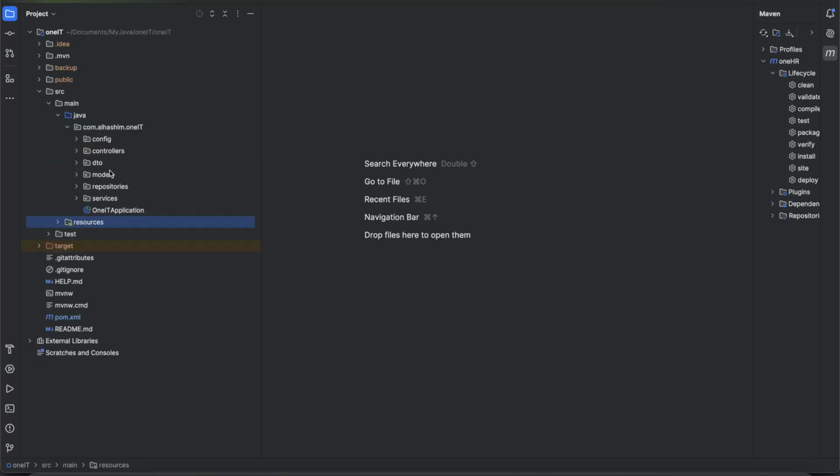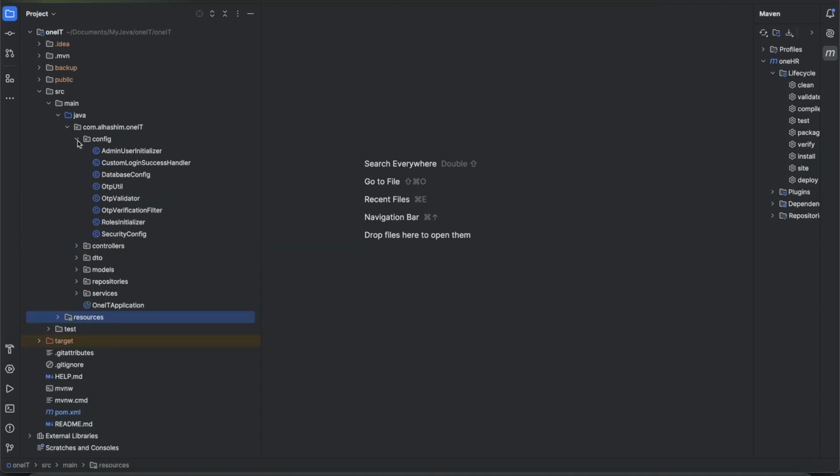Java here. Config is for configurations, like for the first time we run the application, we need to add the admin users and the roles. The security configuration is also here. For OTP, multi-factor authentication, it's here. For database configuration, it's here.